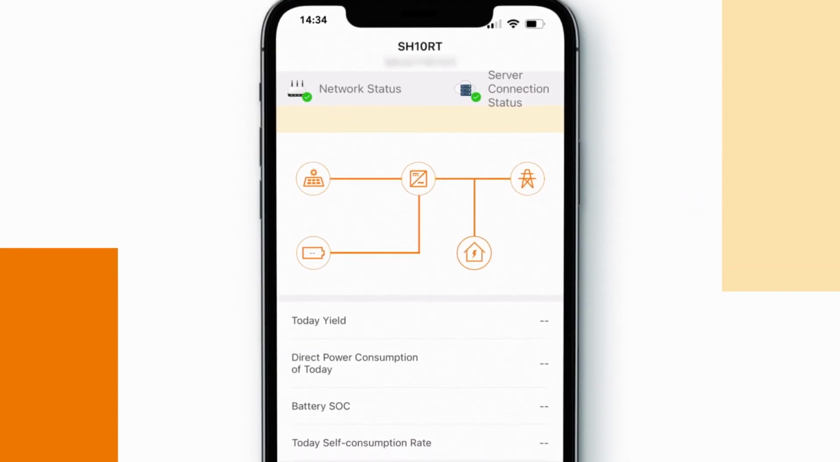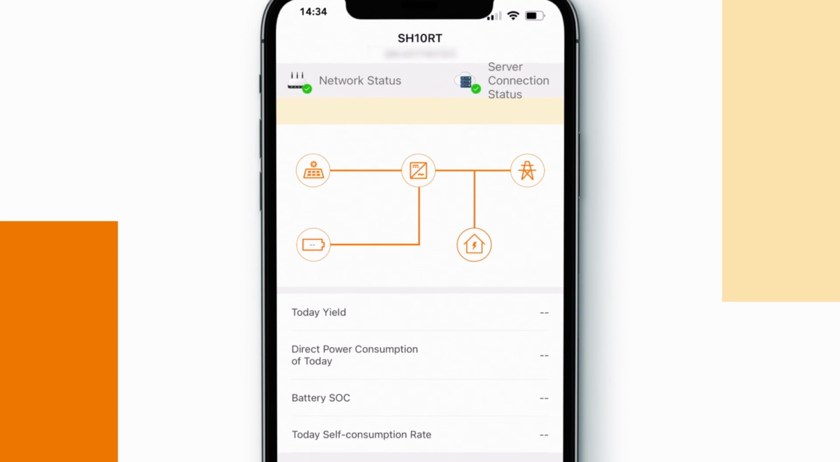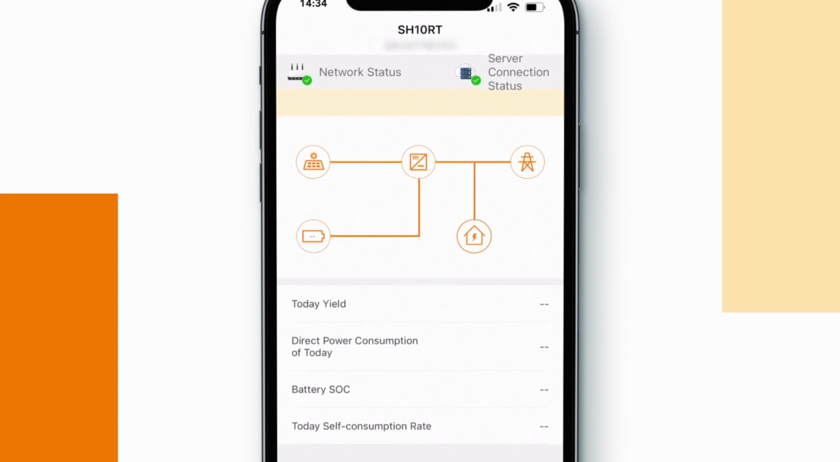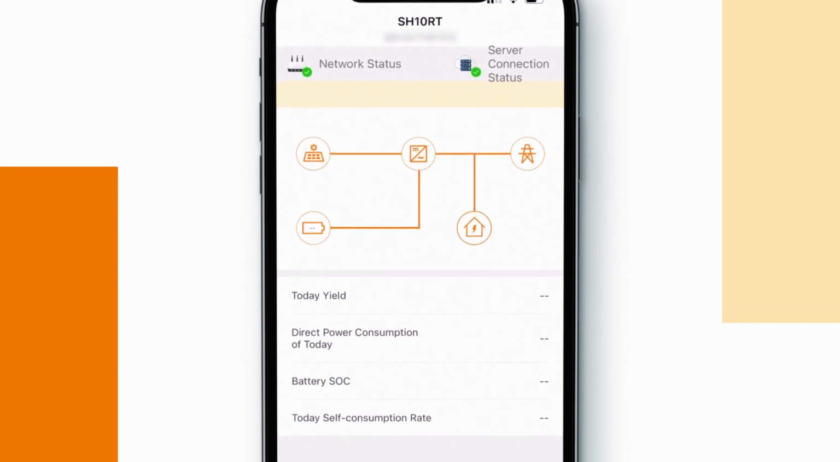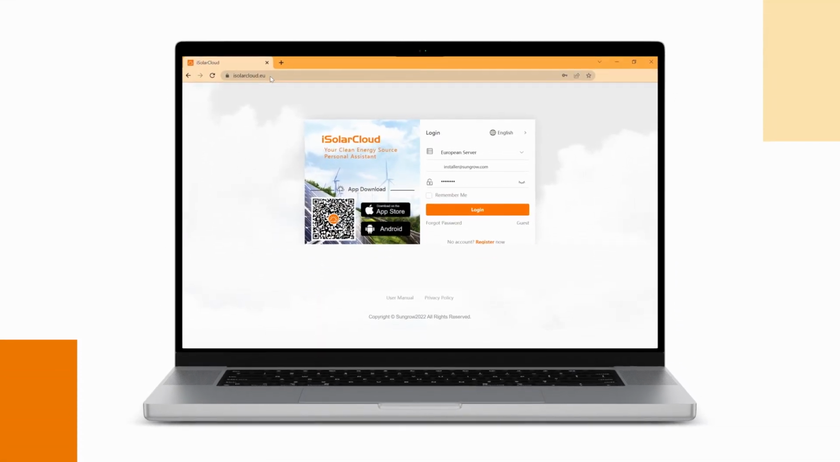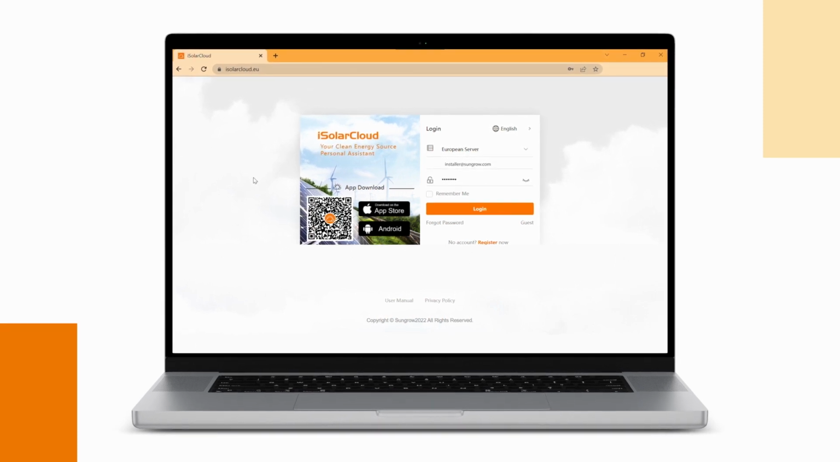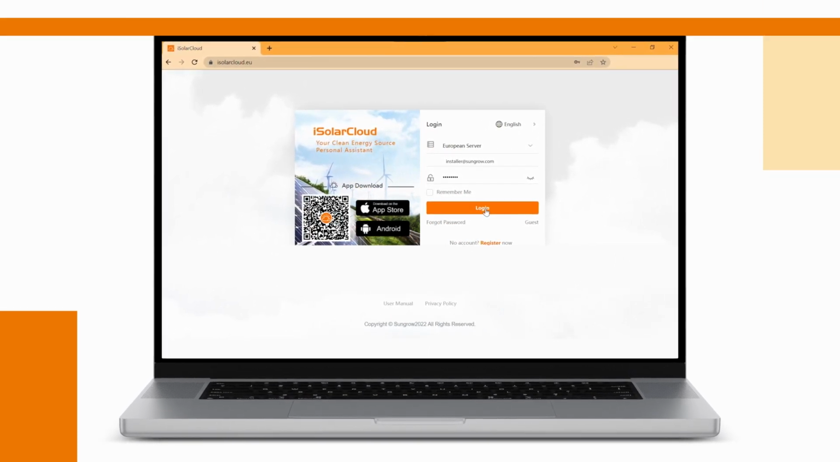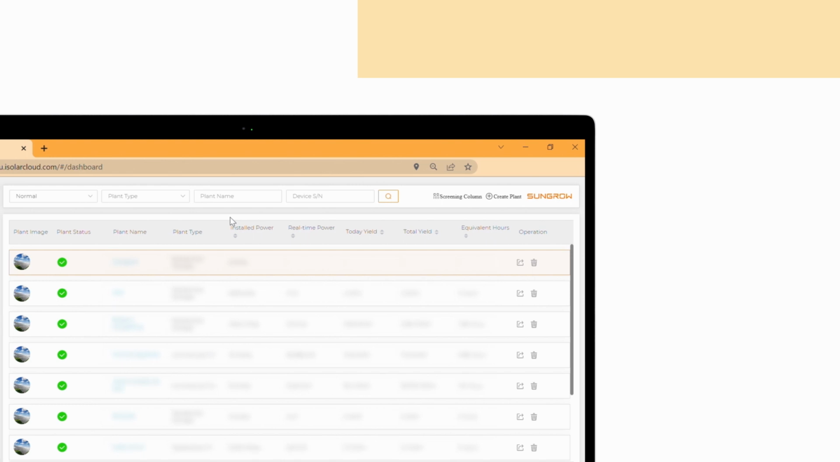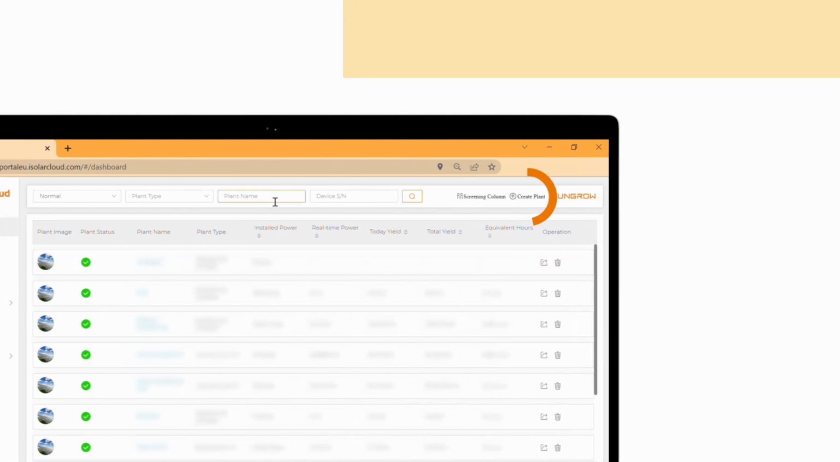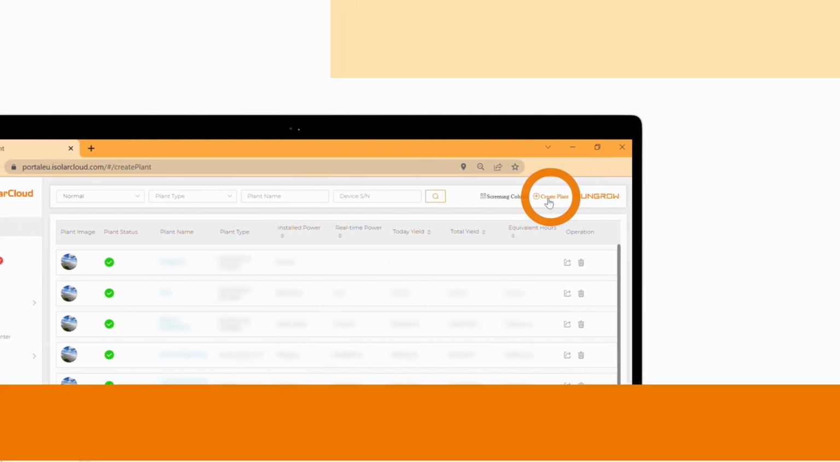Now the inverter is connected to the internet and you can create your plant fully remotely on the web portal of iSolarCloud.com. Once the device has been initialized successfully, the next steps of the commissioning can be done remotely. To do so, log into your account on iSolarCloud.com. Click on the plus button on the top right corner to create a new plant.